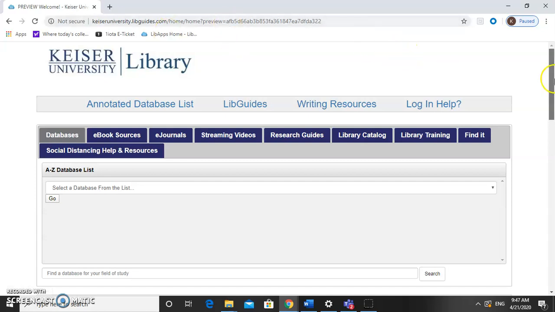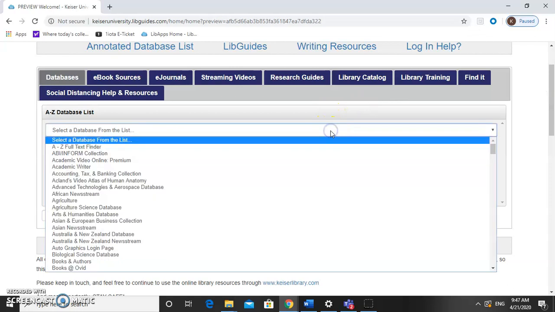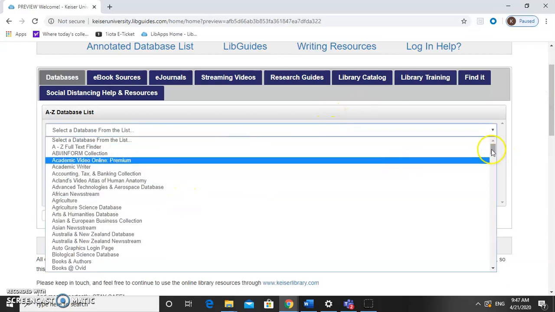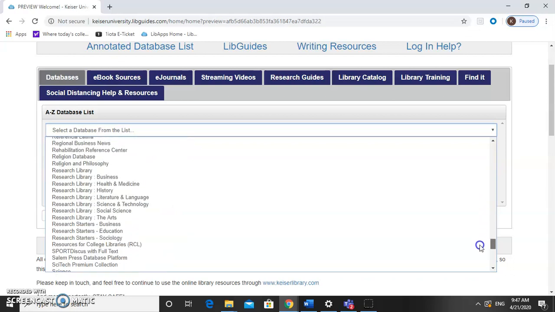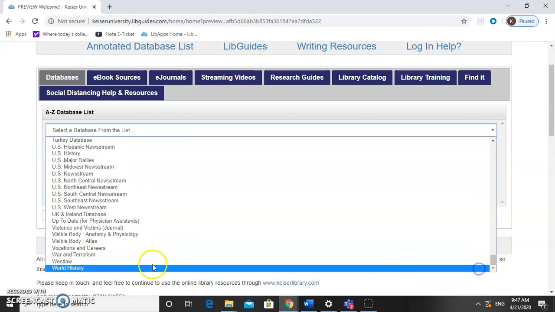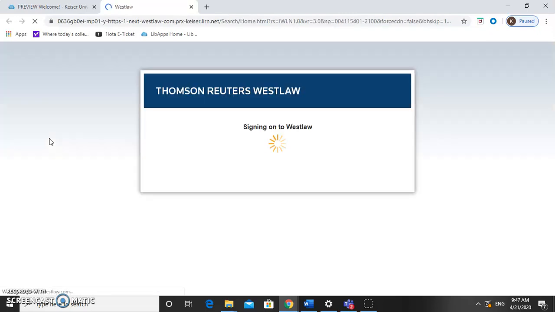So here, where it says A through Z database list, y'all are gonna pick WestLaw. So let's go ahead and scroll down. Here's WestLaw, perfect. We'll click on Go. It's signing into WestLaw.